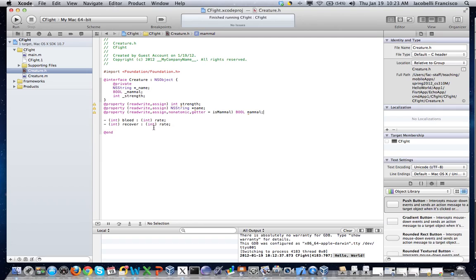Now, another note on the methods here. This is the way it works: modifier, class or instance, return type, which can also be void if you don't want to return anything. Some methods just do stuff, but they don't return anything. So int bleed, that's the name of the method. And here are the parameters, so the rate at which it bleeds.